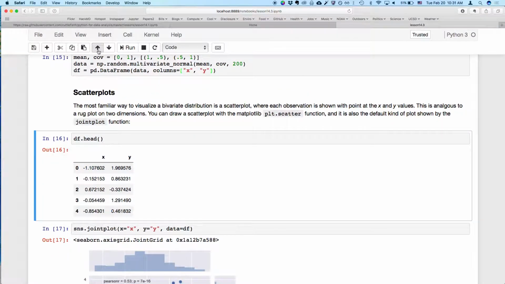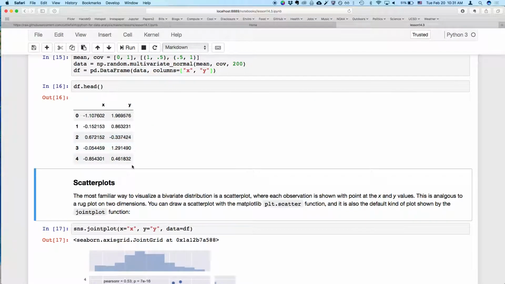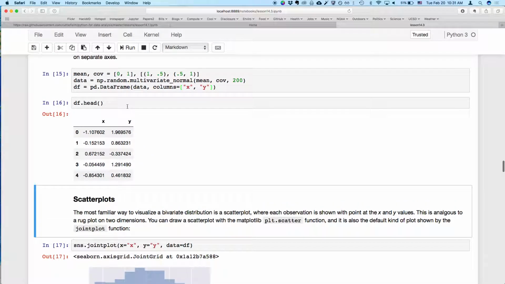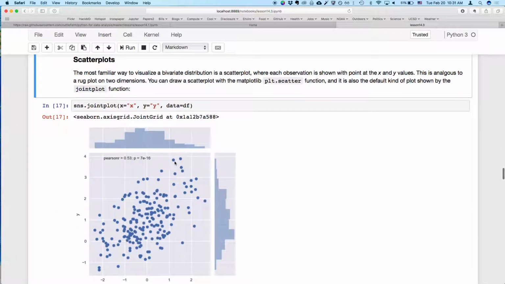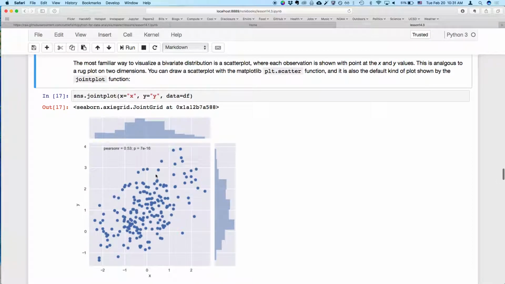In fact, I'm going to move this up one. So this is a data frame that I'm just showing you the first 5 rows, but it's got 200 rows of X and Y. And so this joint plot is really handy. What it shows you is the scatter plot of your data. So you can see the data, but then you can also see overlaid on the X and Y axis these two histograms.